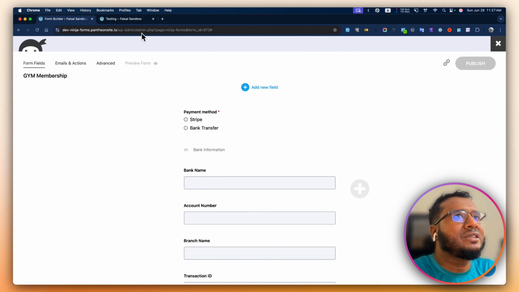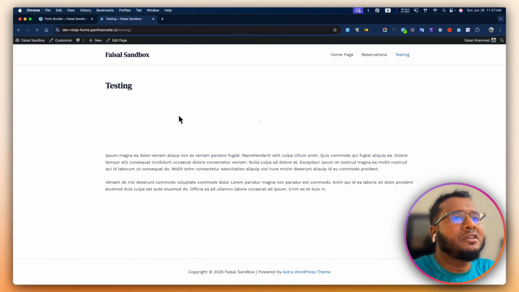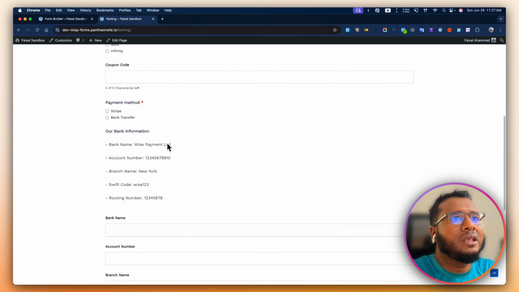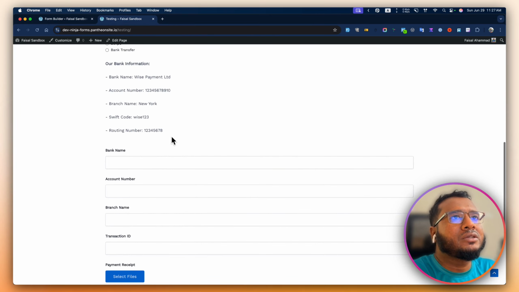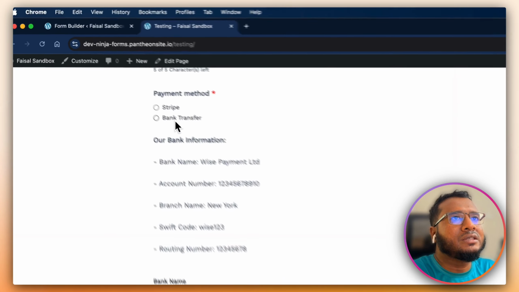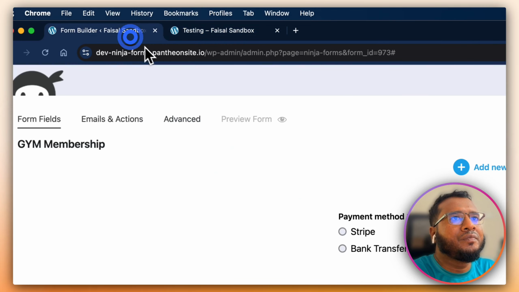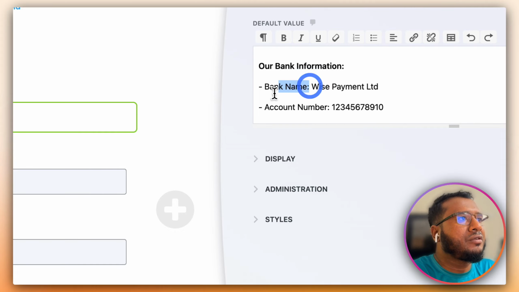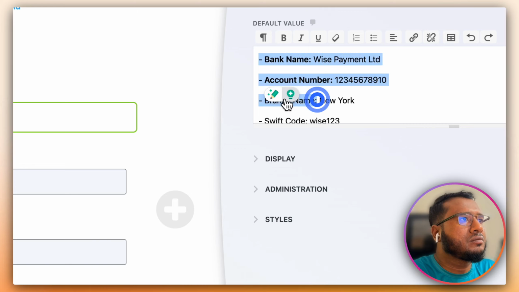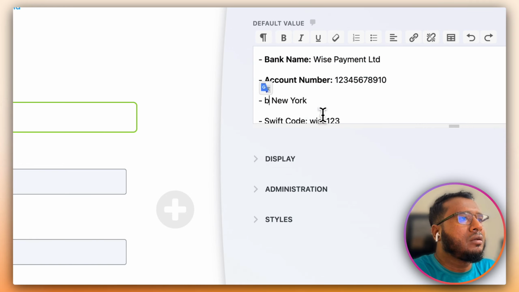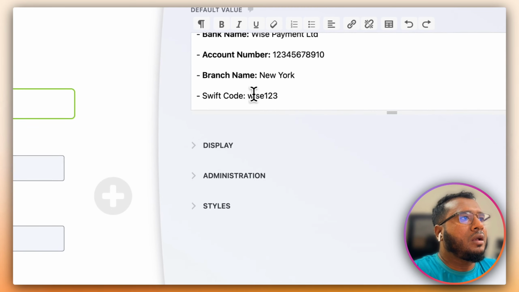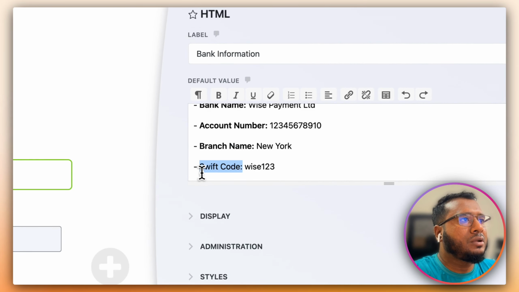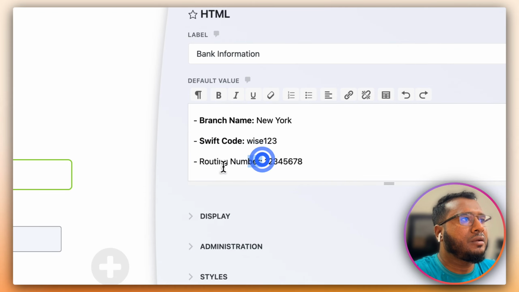So let's just preview the form on the front end. By default, all fields should be displayed. Yes, everything is displaying there, but we would like to have them only available when someone selects the bank transfer option. And let's make it bolder for this information. So you can make all the other information here bolder.